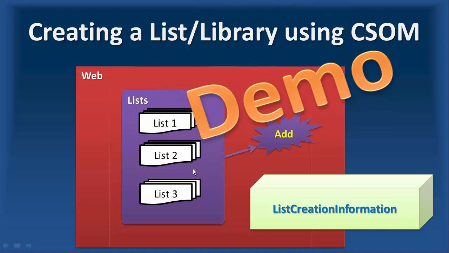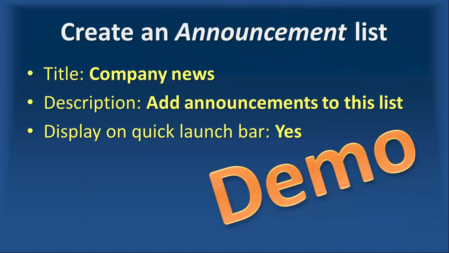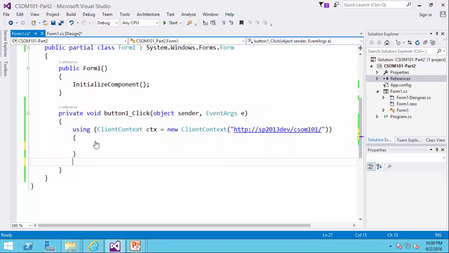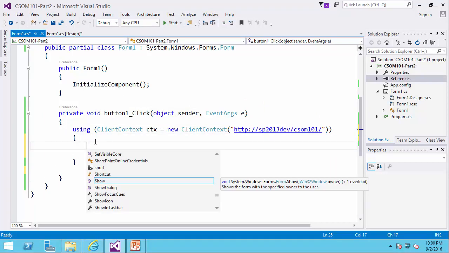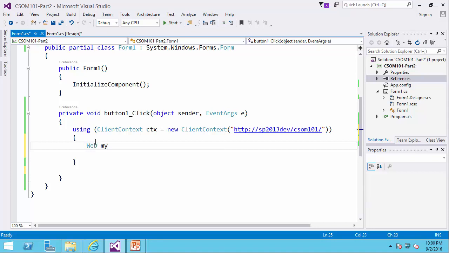Let's see. In this demo, we want to create an announcement list. We call it company news. The description is going to be add announcements to this list, and we also want to display it on the quick launch bar. Let's see how it works. Now, let's start coding to create the list. As I mentioned before, first I get a reference to web. I call it myweb equals ctx.web.